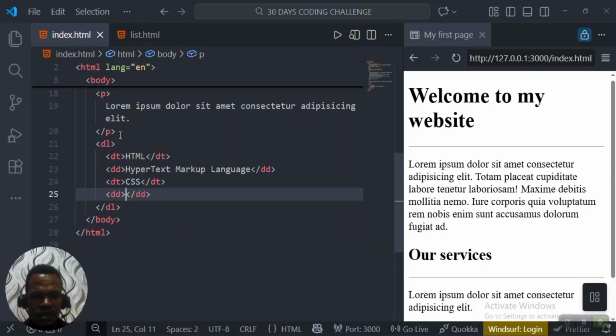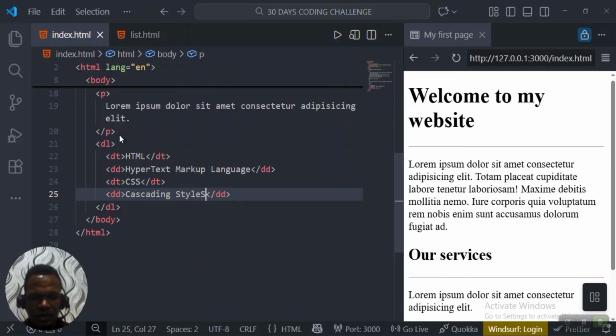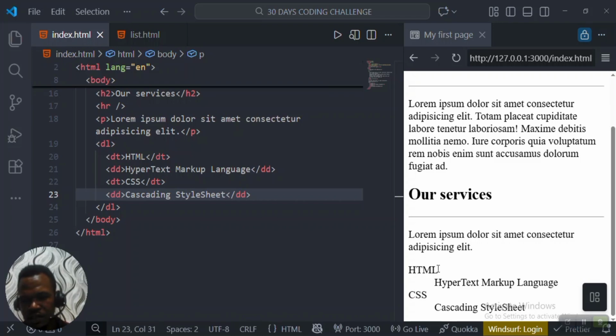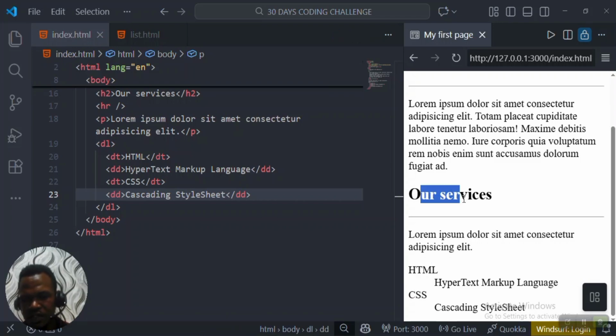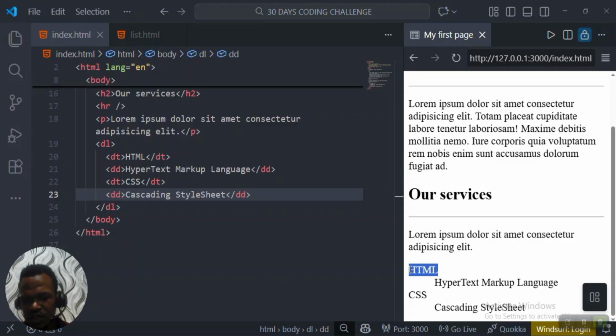Okay, and next we'll have DT again, CSS, DD, and we call this cascading style sheet. And I think that will be all for now. So like this, our services section includes a brief description of our services, and we offer HTML training, CSS training, and you can add all of that, just as many as you want.